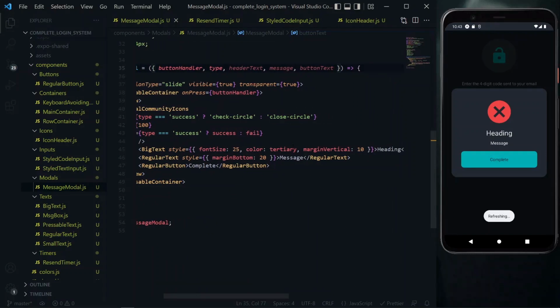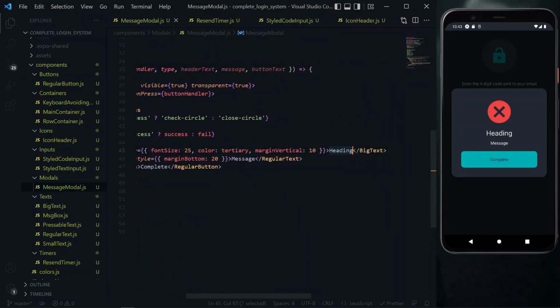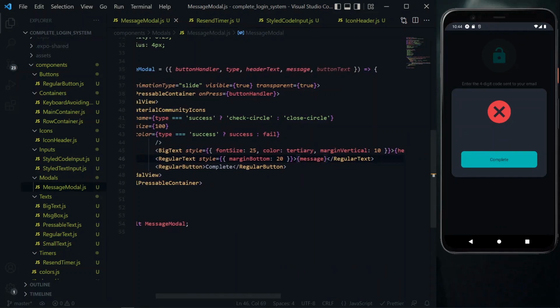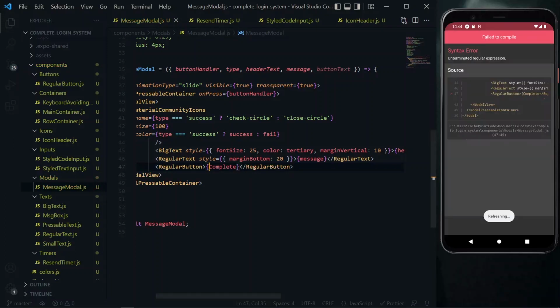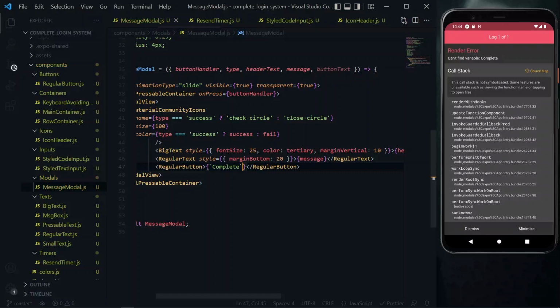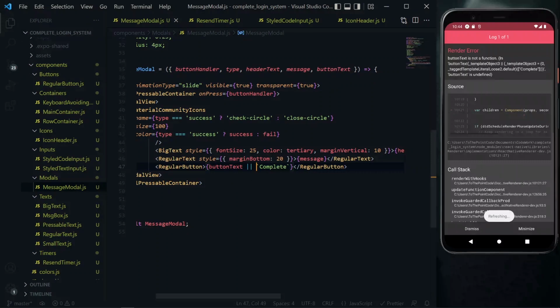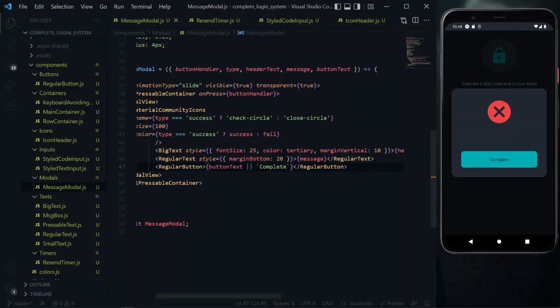Now for the content of the big text, we replace it with the header text. And also for the message, we replace it with the message. Also for the content of the button text, we want to toggle between the one we receive and the complete over here. So wrap this in a bracket. And this will be a string. So the first value will be button text. And then we'll fall back to this. So now we have nothing here, but once we actually use it, we'll have some content.